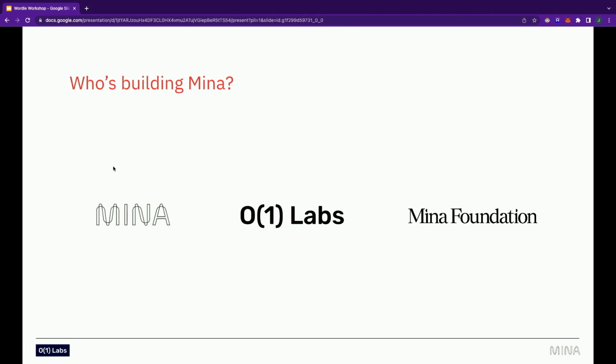OK, so what's O of One Labs? Who's building Mina? What's Mina Foundation, et cetera? So O of One Labs is basically a zero-knowledge technology company. We built the proof system for the Mina protocol and also the reference node implementation. Mina Foundation is more akin to the Ethereum Foundation. They do things like steward the whole ecosystem. They have very cool programs that we'll talk about later on in the presentation. If you're looking for a grant or if you're looking to do something kind of big picture in the ecosystem, they're probably the people you want to talk to.